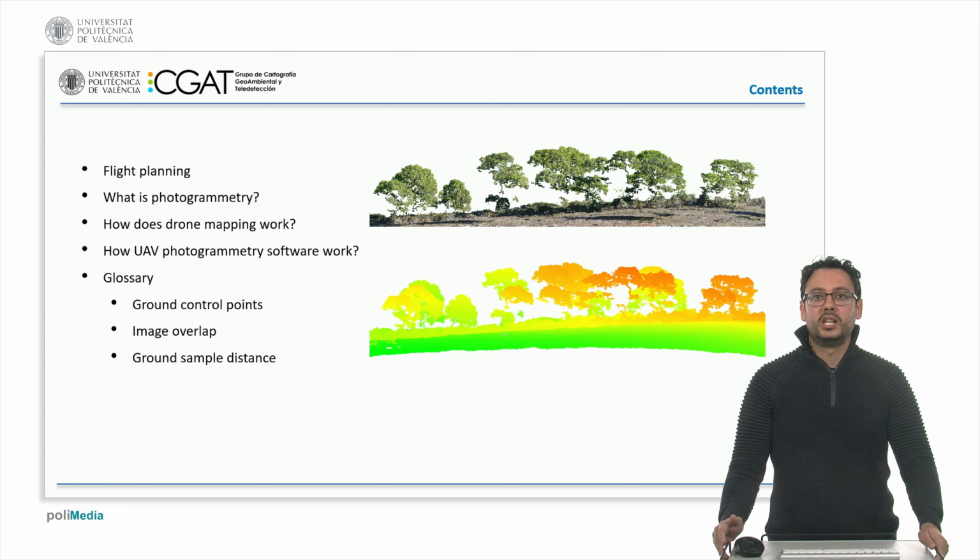Throughout this presentation, I will give some flight planning tips and address several questions, including what is photogrammetry, how does drone mapping work, how do UAV photogrammetry software function, and finally we will conclude knowing some UAV terms.